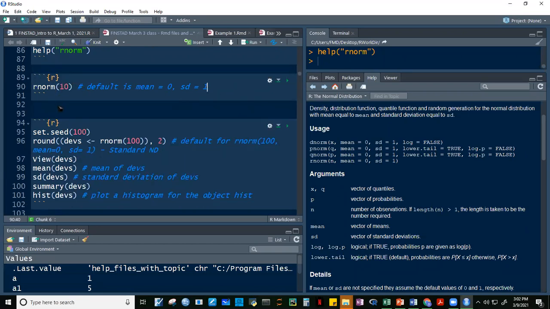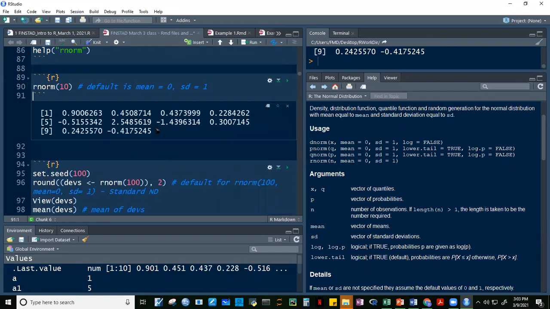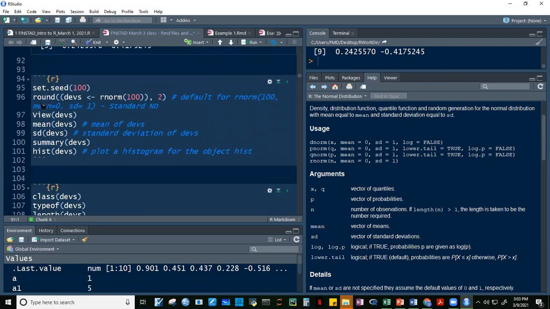So mag-insert tayo ng code, rnorm, 10 lang, no? Tapos hindi natin define si mean at saka si standard deviation. R will read that to mean mean is equal to 0 and standard deviation is equal to 1. Let's run this. Okay. Do we have the same values? No, we have different values, no? What if we want to have same values? We can use the set.seed. Okay, so this is some function natin, set.seed. Okay, so let's create an object called devs. Okay, let me remove this first para clear sa atin.